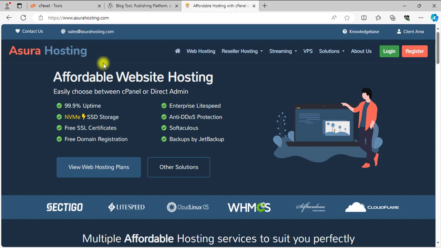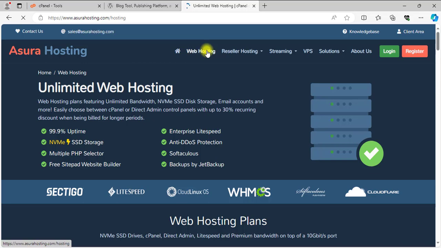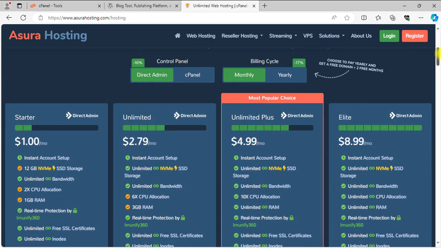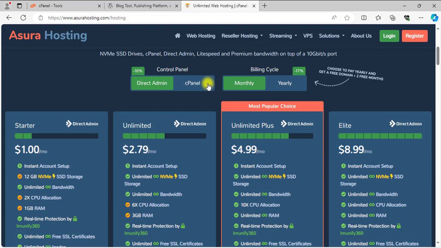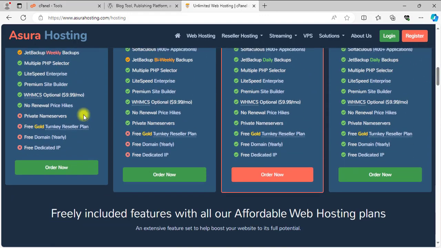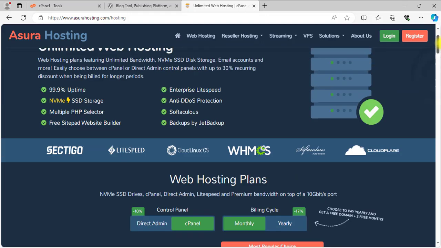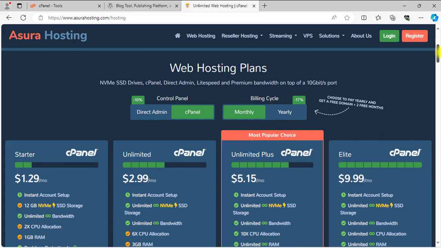Make sure you click there, and when you get here, you're just going to click on web hosting right here and scroll down. From here, you make sure you're selecting the cPanel plan over here. You don't want to go to DirectAdmin. So click on cPanel right here, and they have cPanel plans over here, so you can choose any of the plans that you can afford. I'm not going to go through the steps. I just want to show you the website right here, and you can feel free to buy the domain and hosting from whichever provider you want.